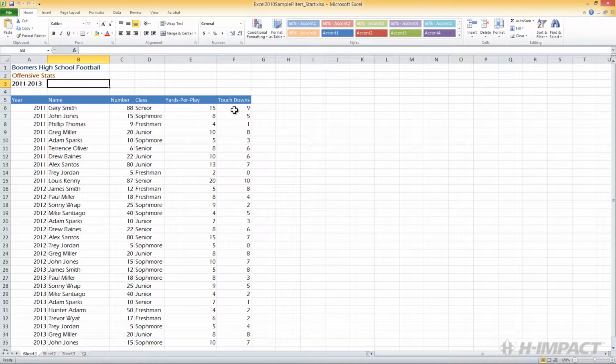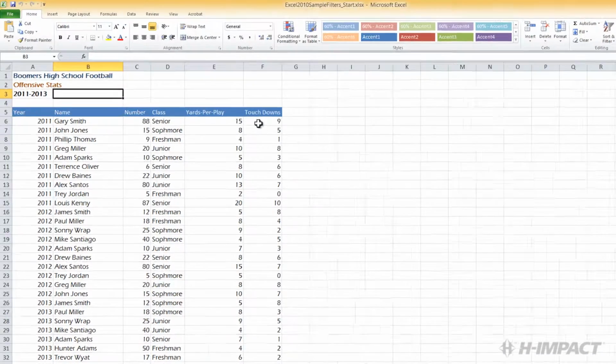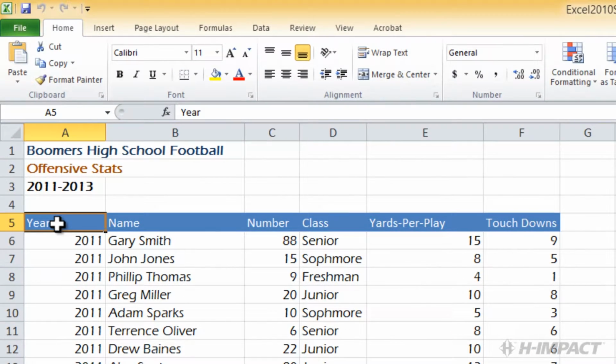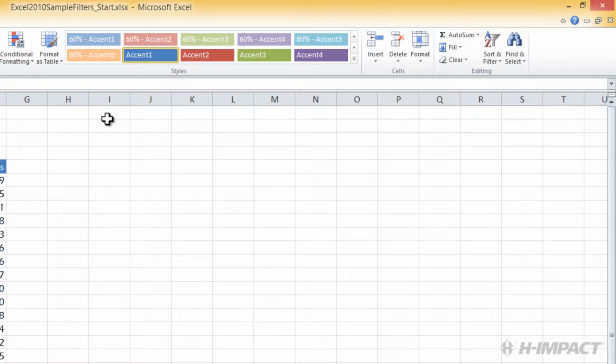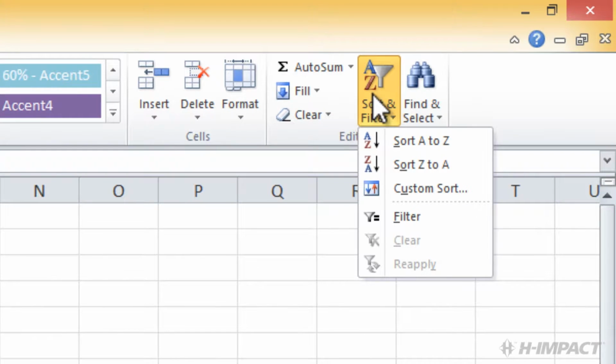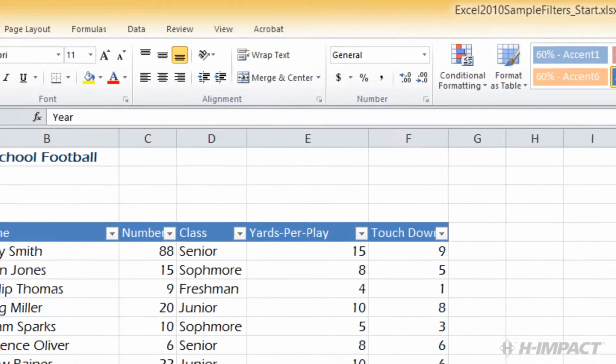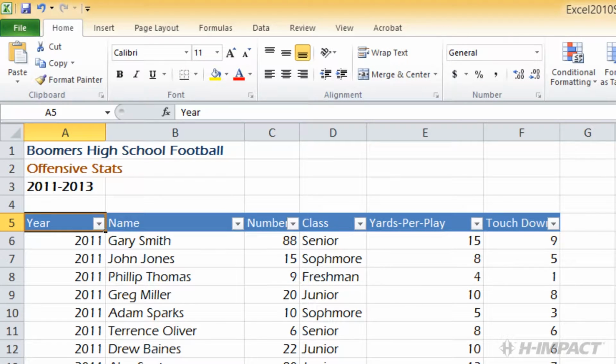To begin, let's select the year column heading. Using the mouse, select cell A5. From here, click the Sort and Filter button in the editing group. Select the filter from the drop-down. Notice that this applies a filter box to each column heading.